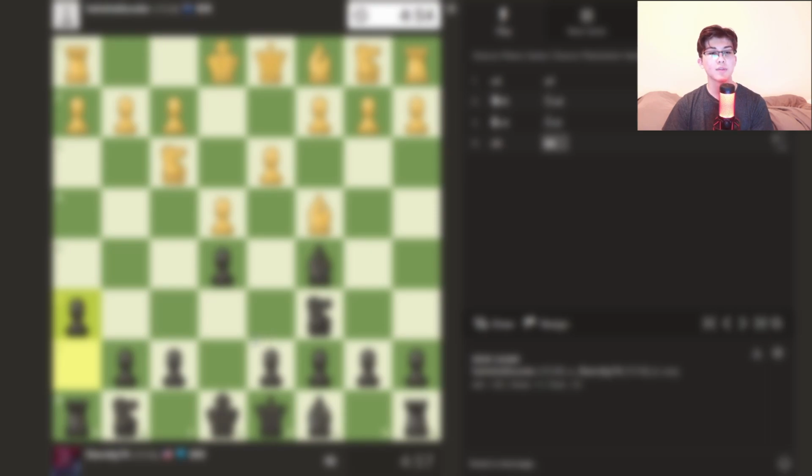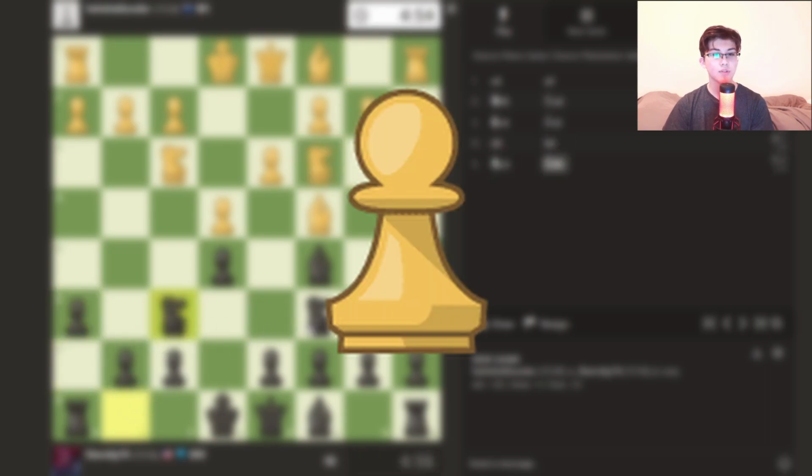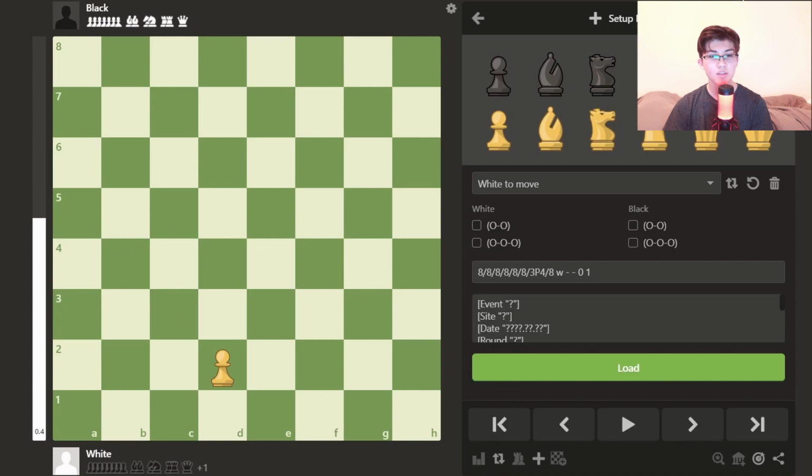So the first piece I want to talk about is the pawn. In most cases, the pawn is the weakest piece in chess, which is why you start with 8 of them instead of 1 or 2. Pawns move 1 square up the board each move, but have special rules regarding capturing.